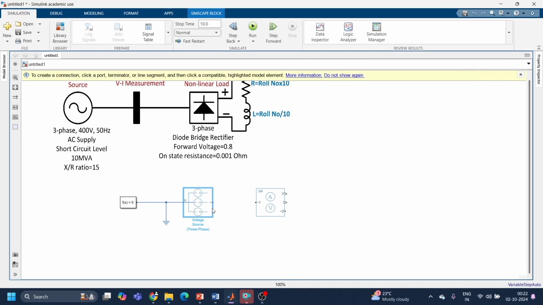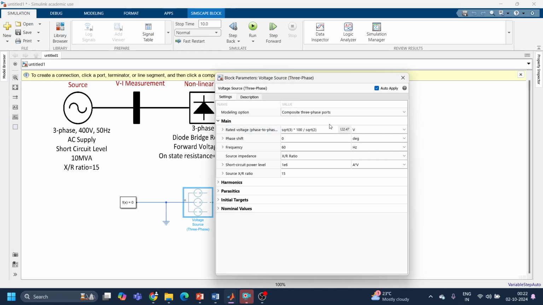Now come to this AC voltage source. In this AC voltage source we have to keep the RMS voltage rating equal to 400 volt. So I'm keeping the phase to phase voltage as 400 volt. There is no phase shift. Frequency I'm going to pick as 50 hertz.